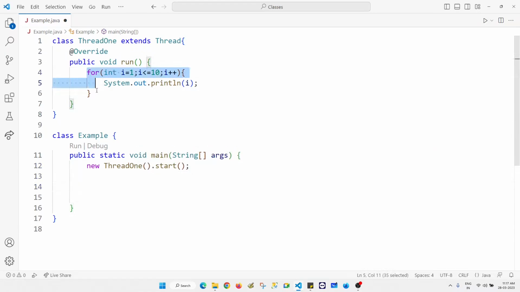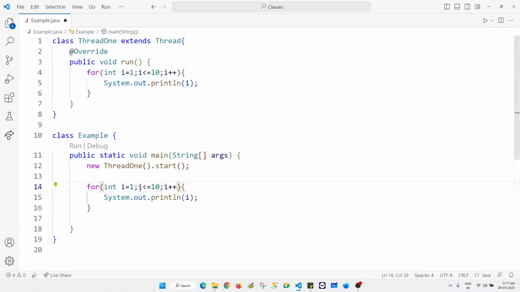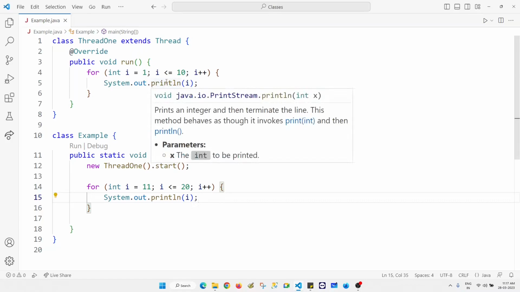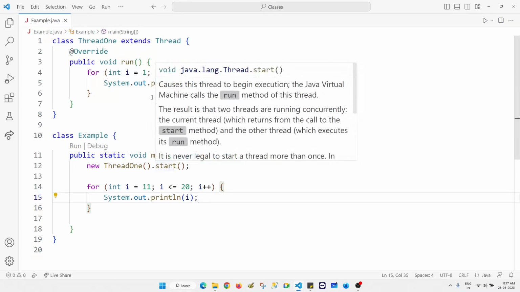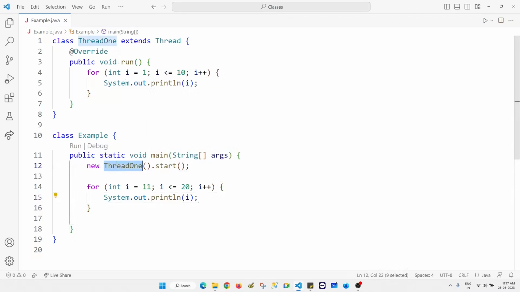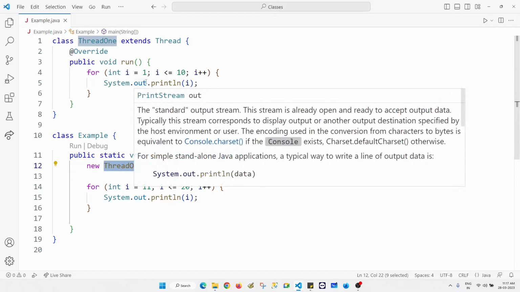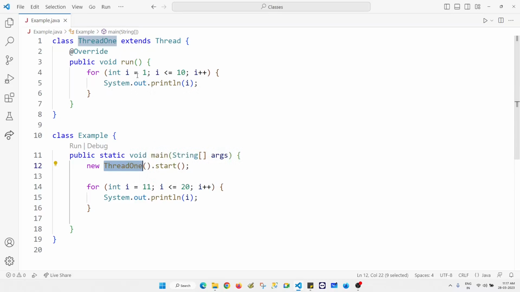In main also, I'm writing a for loop that will print from 11 to 20, so it's a different output. The main thread is always the parent, and the others are the spawned threads, or child threads, we can say. So now we actually have two threads: the first one is this one and the second one is the main thread. But the task given to both threads is very small, so in the given time it may finish fully. So we have to make it slow, then only is it possible to understand how it's switching.